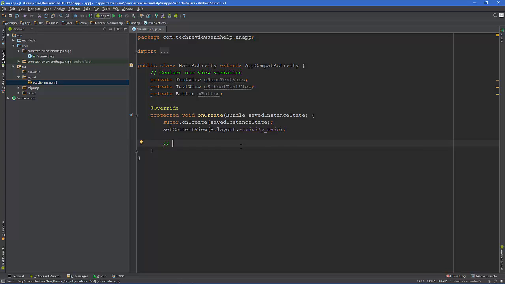So what we're going to put in here is assign the views from the layout file to the variables.